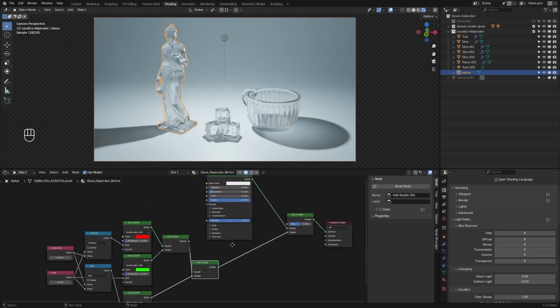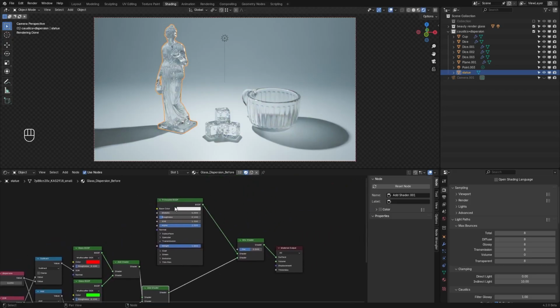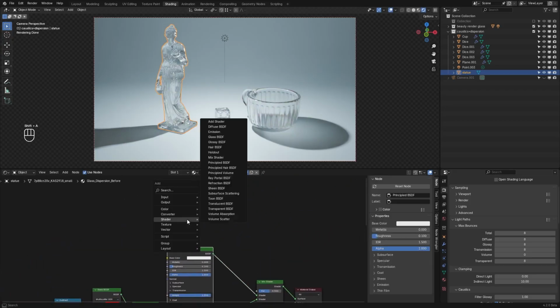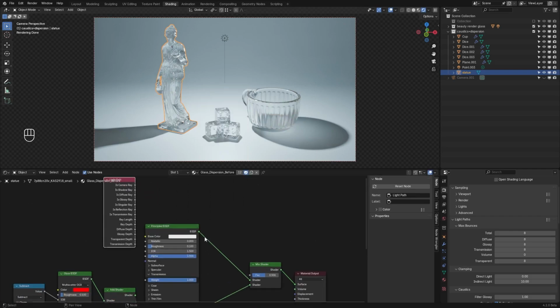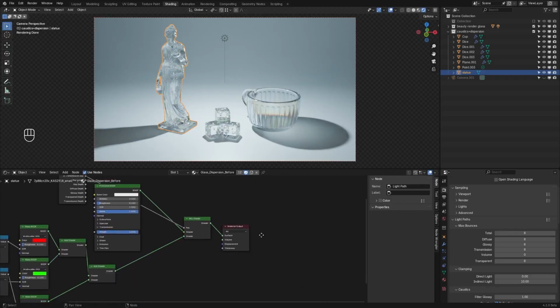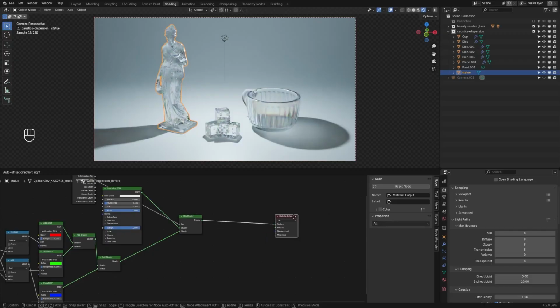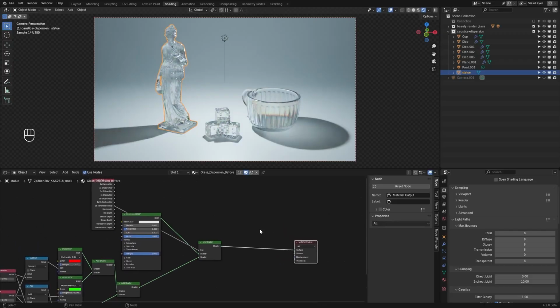Everything's looking nice, but the glass is just mixed with the dispersion part of the material, so we need to add the light paths node and connect the is transmission ray output to mix between the glass and our dispersion, and we have a physically accurate glass. But where are the caustics? To actually make them work, we need to do a few more things first. For now, we have just a plain shadow of a glass, nothing really interesting.